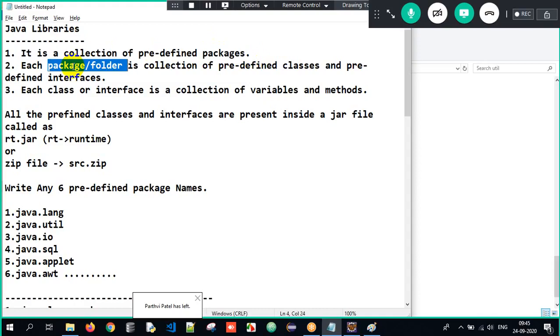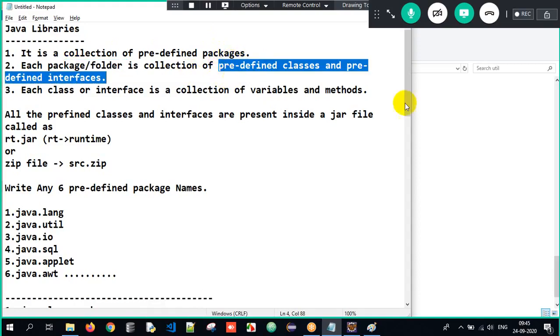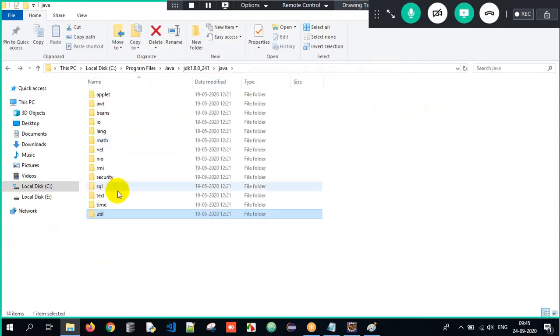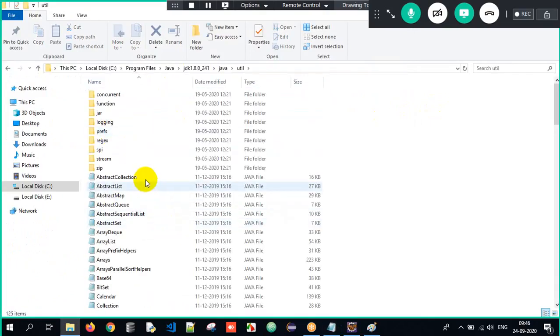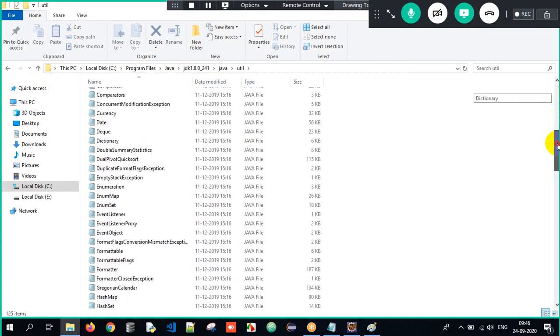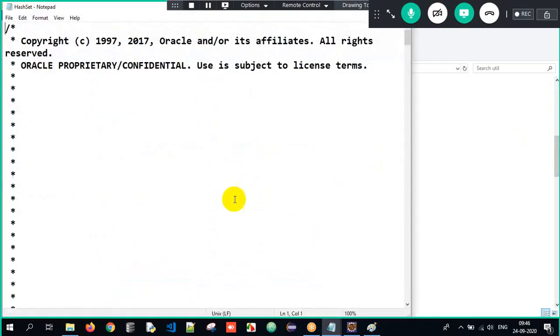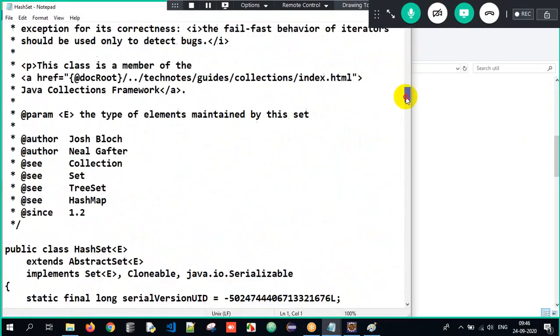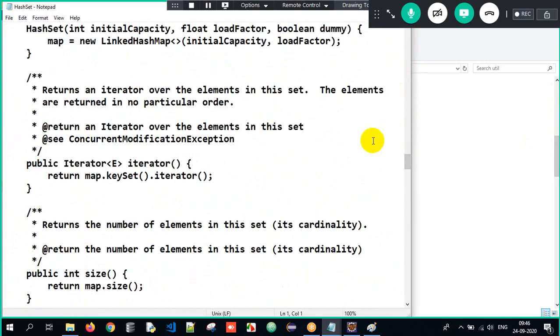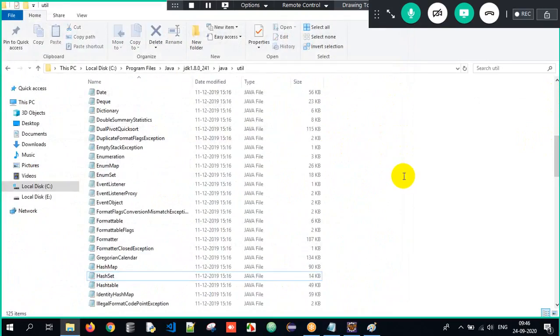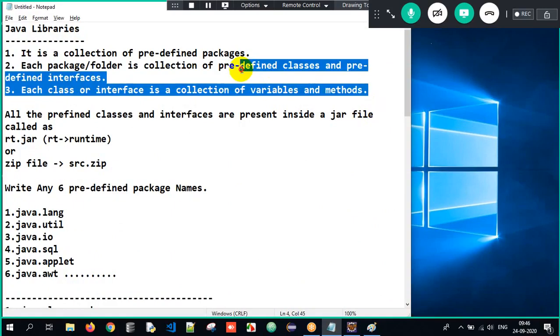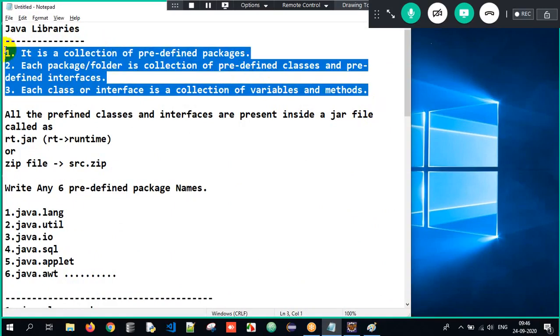And in each package, each package is a collection of predefined classes and interfaces. Correct? So once you open this util folder, each package is a collection of predefined classes and interfaces. See, if you open one package, it's a collection of predefined classes and interfaces. And in each class, it is a collection of variables and methods. See, if you just open one class here, it's a collection of variables and methods. So this is what I have shown you. I have written it within this definition way. Got it? So these are all these packages, classes, interfaces.